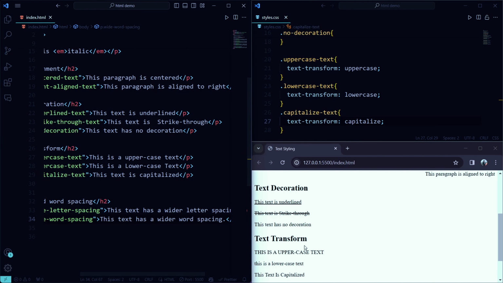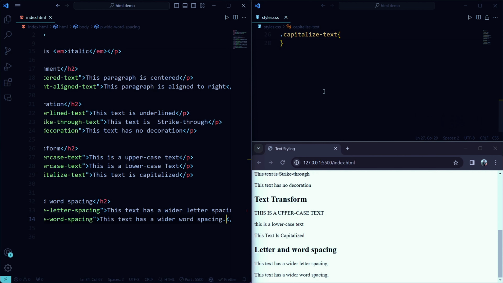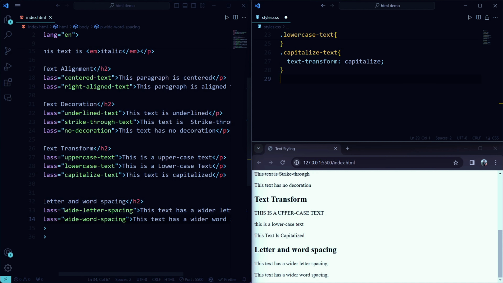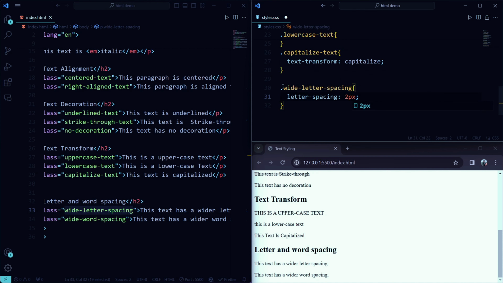Now let us save this. Let us scroll this down. Now we are having these two texts. Now scroll this down also. Now let us select the first one, which was our wide letter spacing. Copy this one, have a dot over here for selecting the class. Now have the curly braces. Now over here, we can simply say something like letter spacing, and let us give it a letter spacing of 2 pixels. Now if we do it, you can see now that the letters are having much more spaces than the other paragraphs, right?